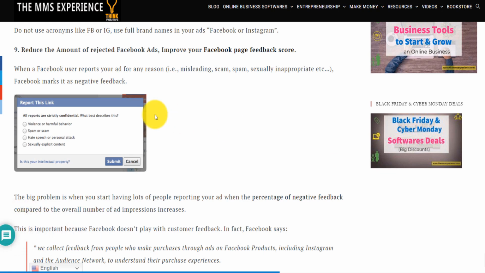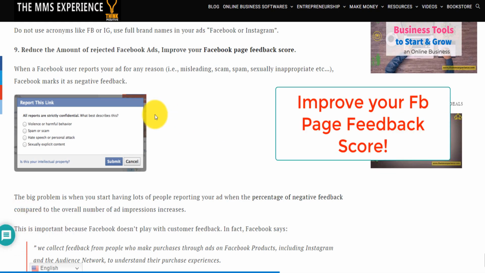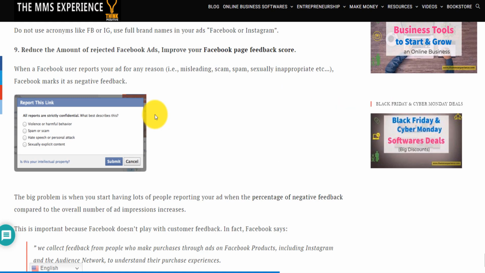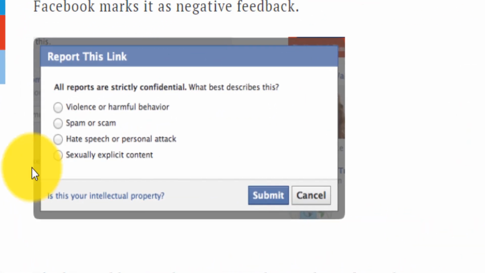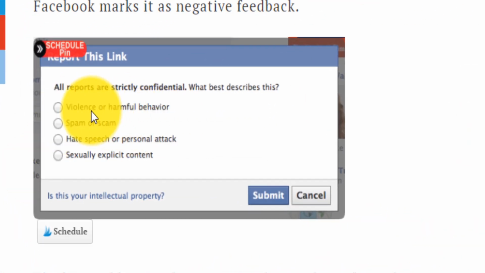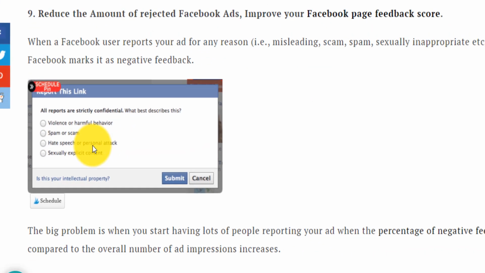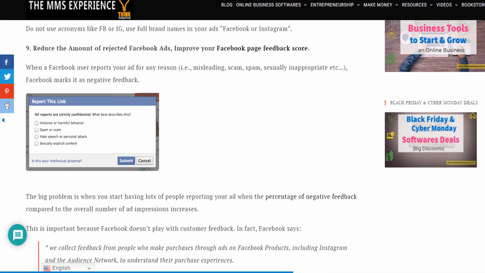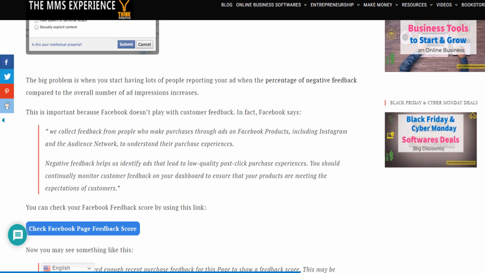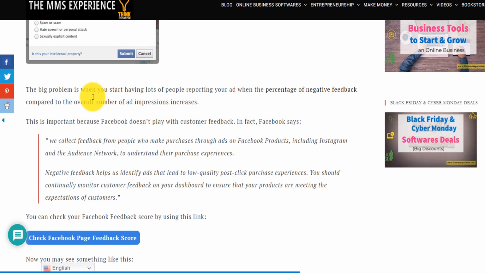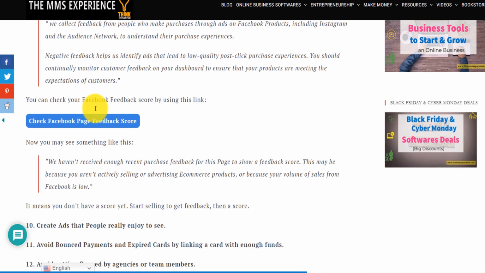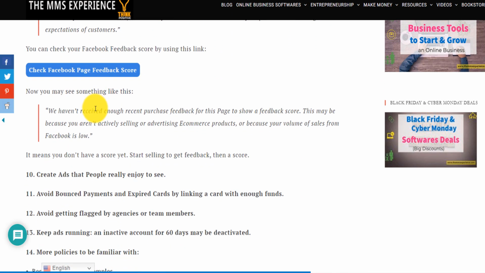Again, you will also need to improve your feedback score, or your risk score, your feedback page score, because when you run an ad or you make a post, people have the option to report your content. They can report it for violence, spam, hate speech, or sexual explicit content. When they do that, Facebook will accumulate the score, and at some point they will just disable your page. A lot of people don't actually check that score.